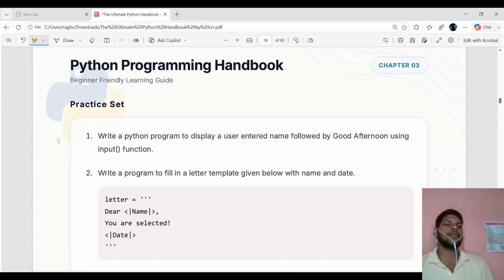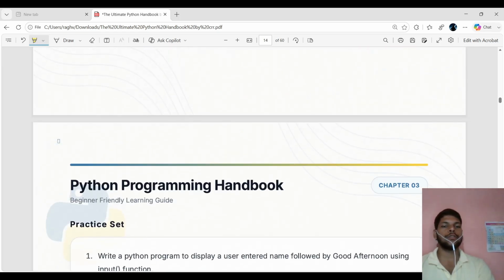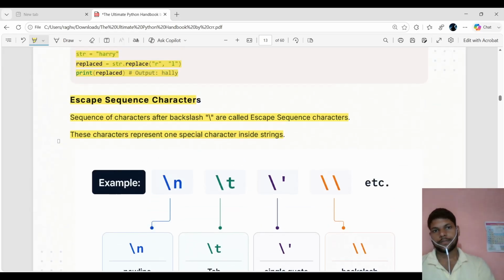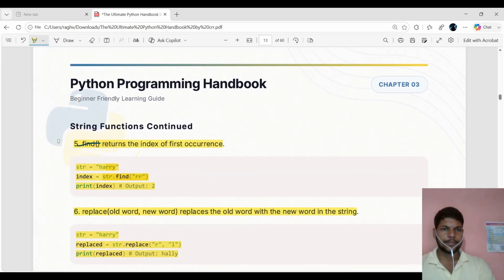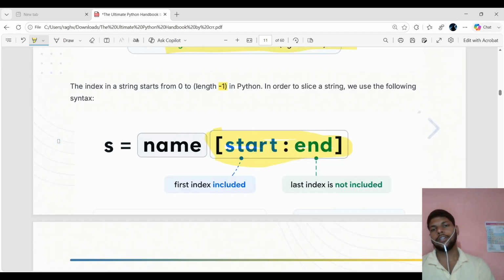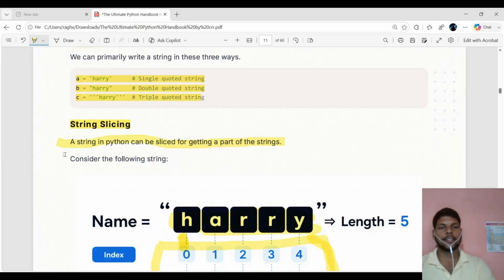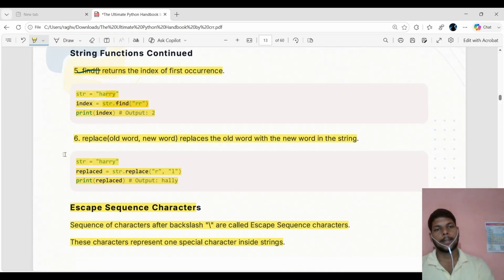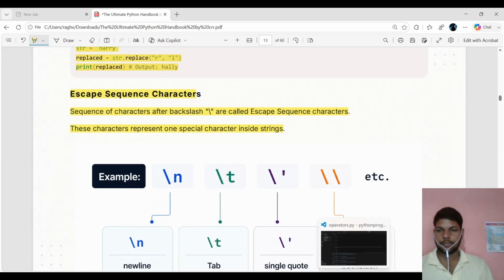You can see another practice set of questions is visible now. We will discuss it later, after I do some exercise questions myself. I will be solving some exercise questions for you. Let's do some exercise questions on string, index, input function, and slicing.